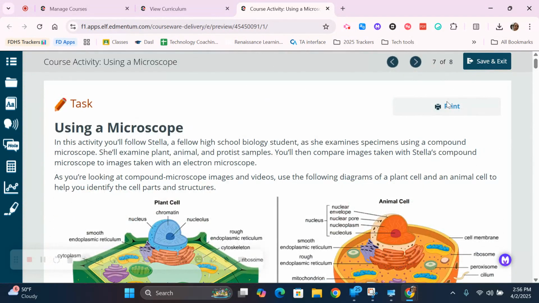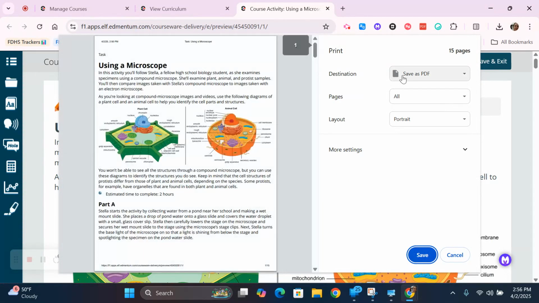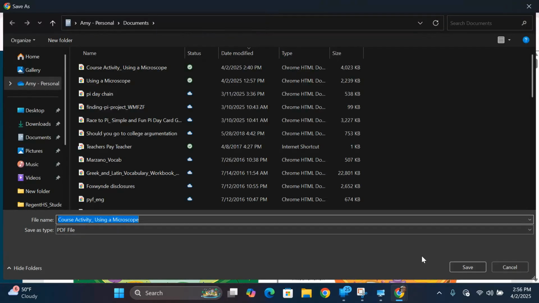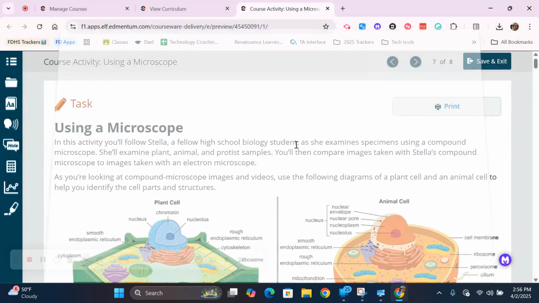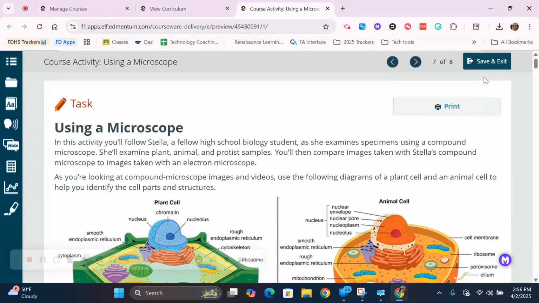So I'm going to press print. Up here, I'm going to make sure that I change this to save as PDF. I prefer that to Microsoft Print as PDF. They just turn out slightly different, and I like the save as PDF better. It automatically comes up with course activity using a microphone. Perfect. That is great naming convention. So if I keep that, it will make it easy for me.